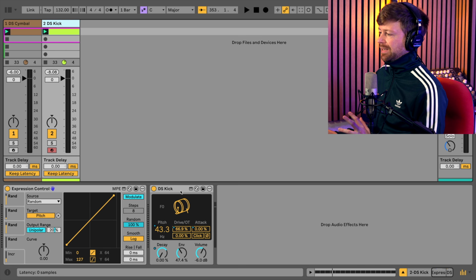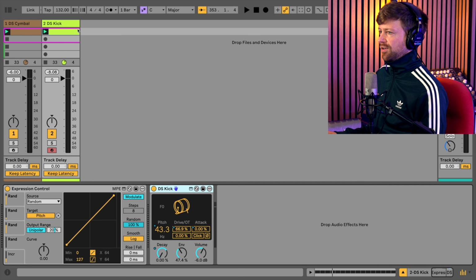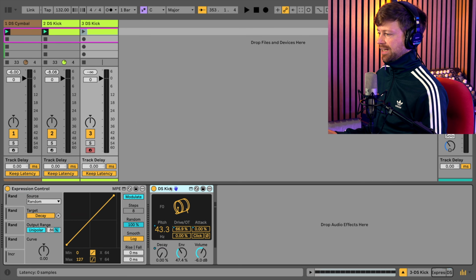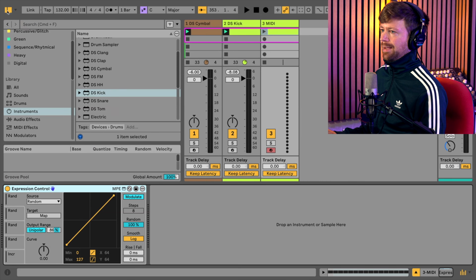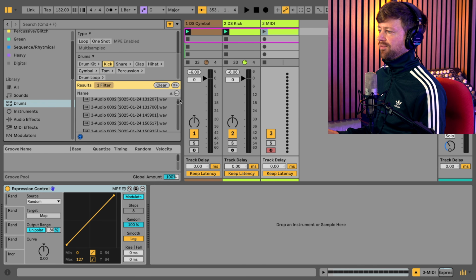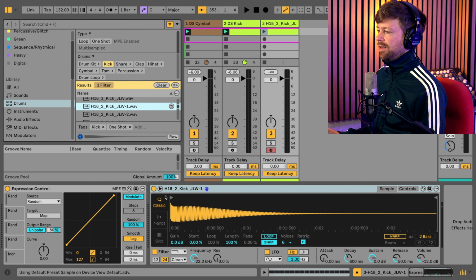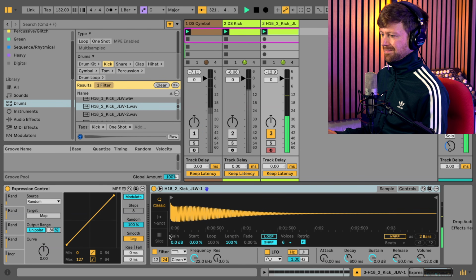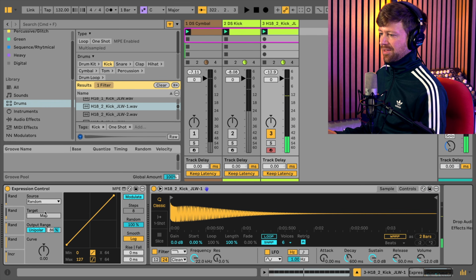So it doesn't need to be a DS kick, for example. Let's actually duplicate the track, but replace the kick drum with a sample. So if I go to drums, we just load up any type of kick drum sample, maybe this one. Let's see how this sounds. I have no idea. You can still apply the randomness to, for example, the decay.